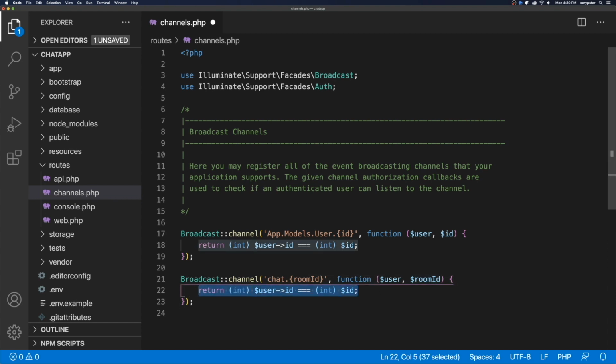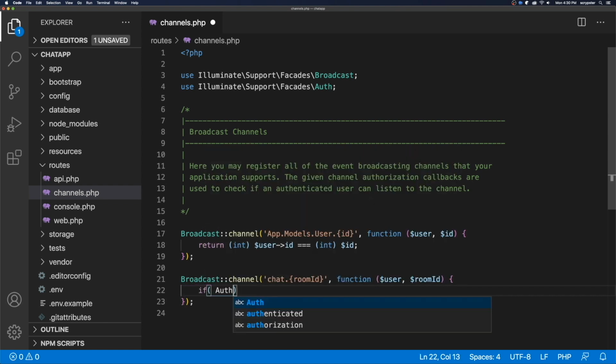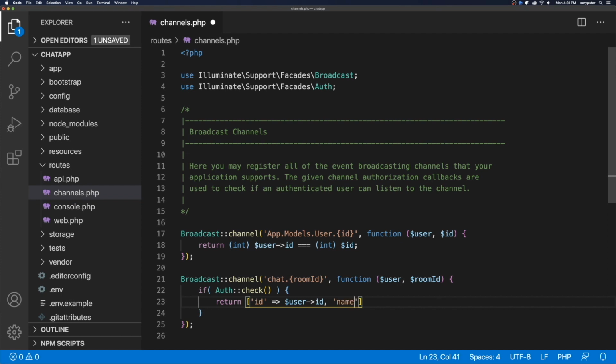The next thing we want to do is get rid of this and do our authentication. So let's do if auth check. If this user is authorized, we're going to return an array, and inside that array, we'll do the ID of the user, so we can say user ID, and then the second parameter we want to return is the name and the username. So we'll say user name, and then close that off.